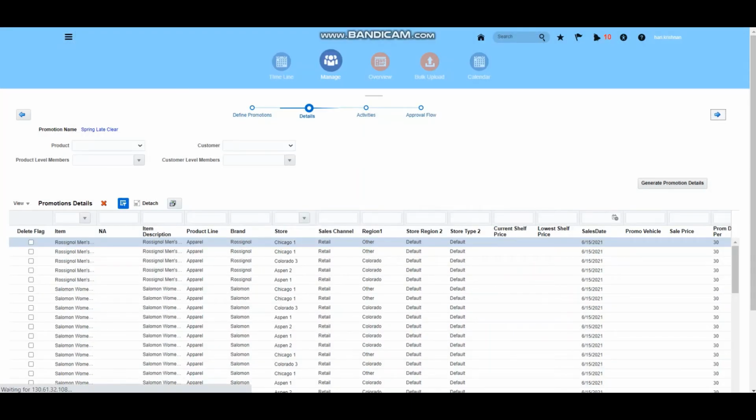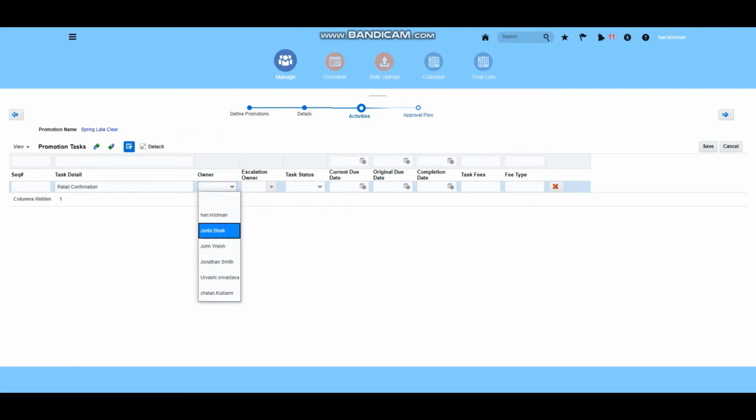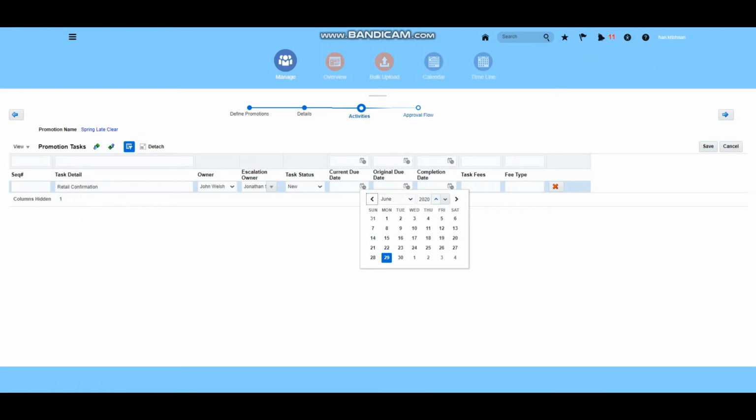In the next screen, as part of this promotion creation wizard, I could add tasks that typically happen as part of creating a promotion. For example, I want to make sure we get a confirmation from the retailer. I want to assign this to John. If it doesn't get done, I want Jonathan Smith to get notified. It's a new task. The due date is going to be, let's say, October of this year.